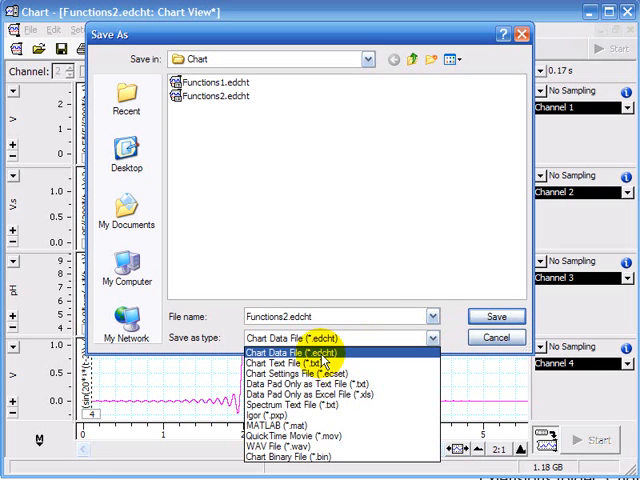The default is a chart data file, but you can also save as a chart text file. This is a TXT file. The chart settings file has no data, but it has the settings, for example, the number of channels open, the sampling rate, the ranges, etc. Here you can save the data pad, you can save the spectrum FFT, and here you have various options, such as saving to IGOR, MATLAB, QuickTime, Wave, etc.